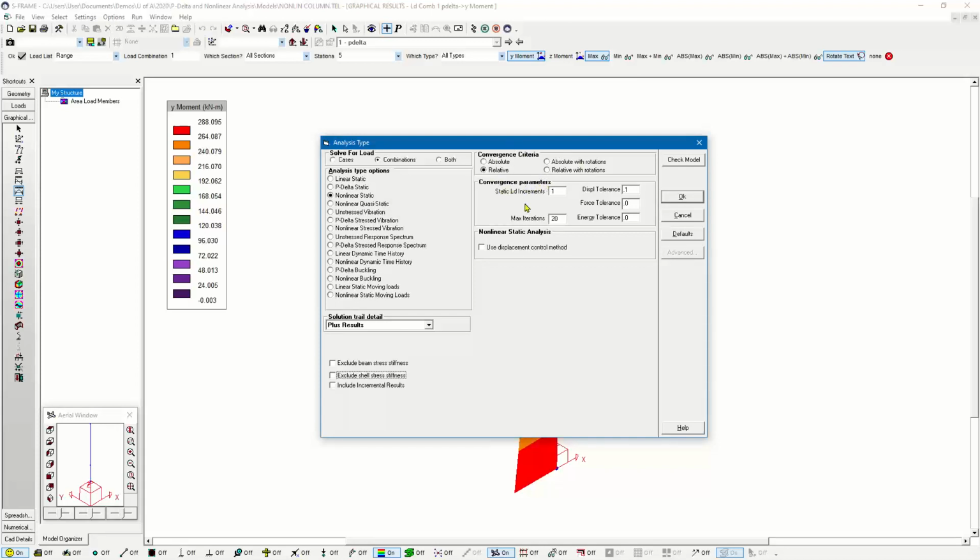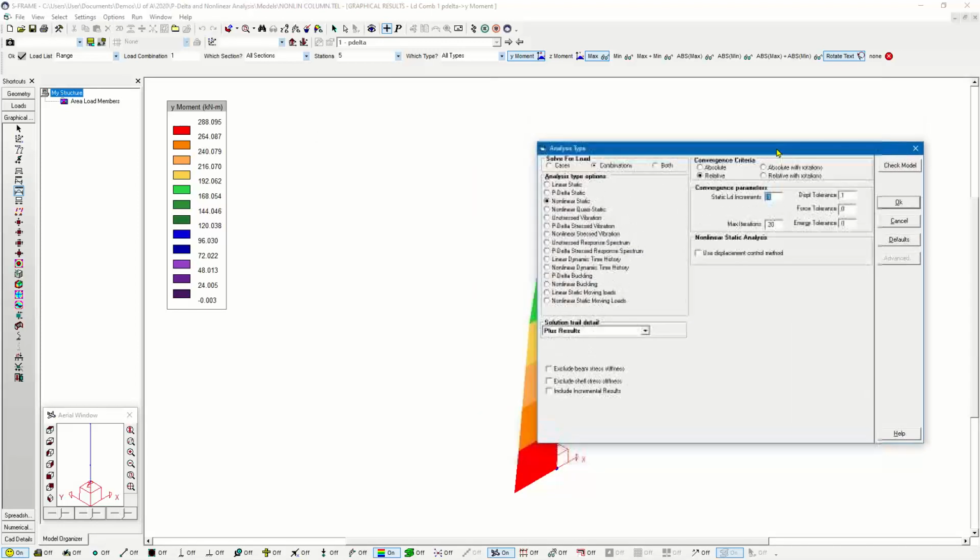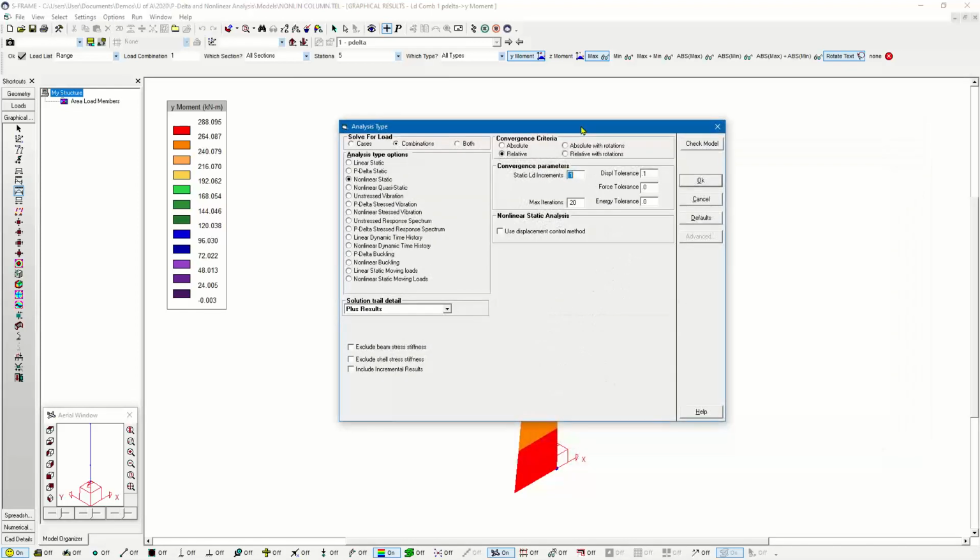We have the convergence parameters, so the number of load increments, which in this case I'm starting with just one load increment. So that 10 kilonewton load is just going to be broken down into one increment, so it's actually not being broken down, bad term to use. And this is the max number of iterations, basically the amount of times we can go through that iterative solution. So I'm going to click OK to analyze.